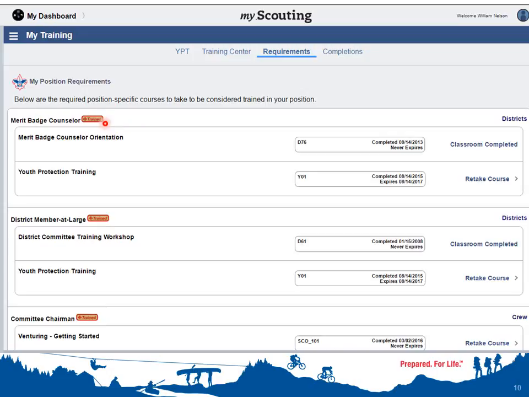Whether the patch shows up or not, it'll list every training that's required for that position. So in this case, this person's a Merit Badge counselor. They need to take Merit Badge Counselor Orientation, and they need to take youth protection training. Everybody who's registered as an adult leader in the Boy Scouts of America must take youth protection training, and that expires every 2 years. And as you notice, it shows the expiration date for that.